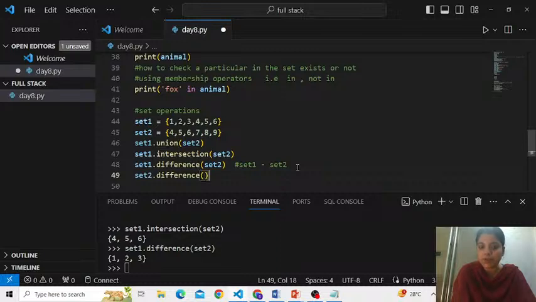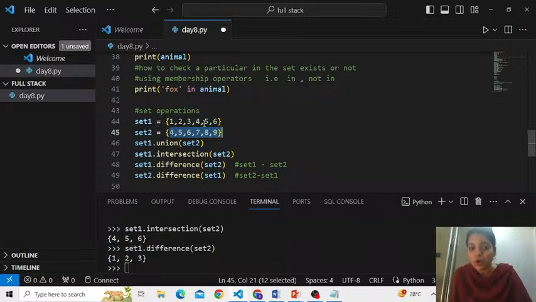The output would be different if you say set 2 difference set 1. So this will be almost equal to say set 2 minus set 1, correct? How would you ask the question to yourself? Set 2 minus set 1 means all those elements which are there in set 2 but not in 1. So 4 is there in set 1, 5 is there in set 1, 6 is there in set 1, 7, 8, 9 is not there in set 1.